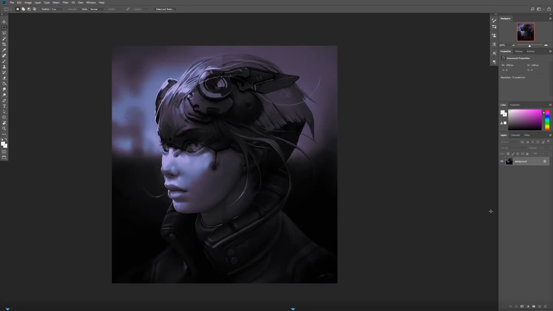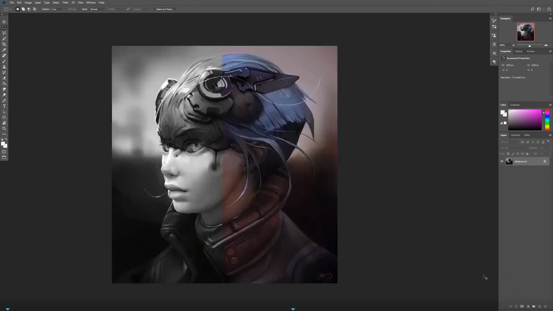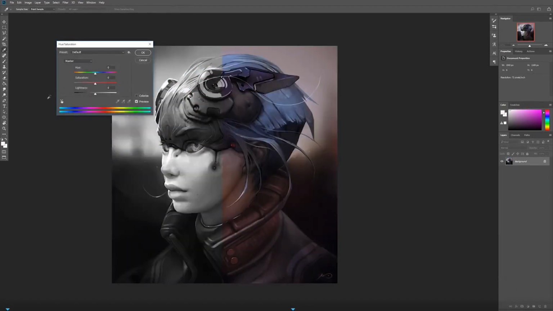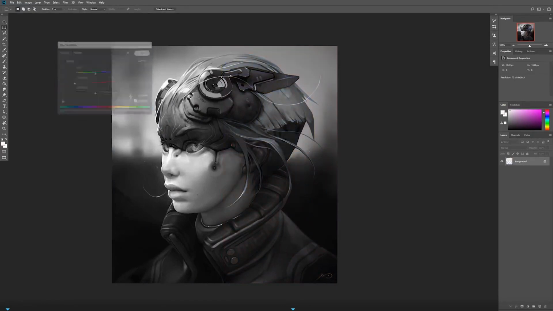Let's say, for example, that this entire painting here had no color from the beginning. So it was like that. And I want to add colors, but I don't want to have to paint in the color and play with a bunch of layer modes and blend modes.